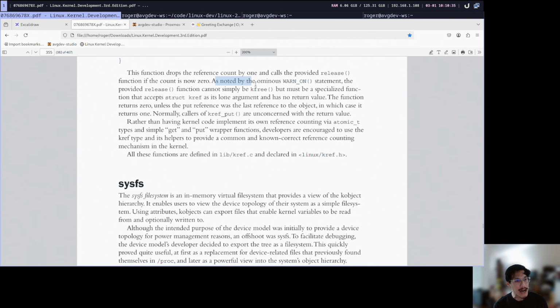As noted by the ominous WARN_ON statement, the provided release function cannot simply be kfree, but must be a specialized function that accepts a struct kref as its lone argument and has no return value. The function returns 0 unless the put reference was the last reference to the object, in which case it returns 1. Normally, callers of kref_put are unconcerned with the return value.